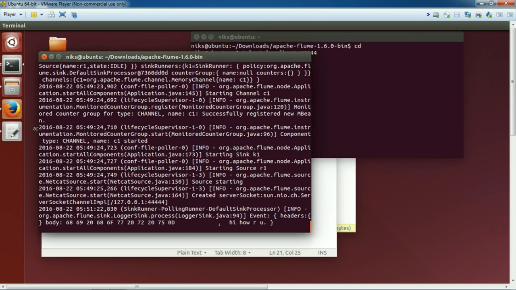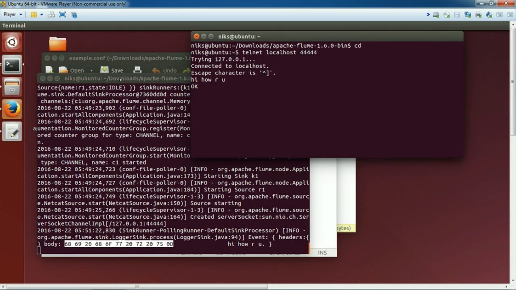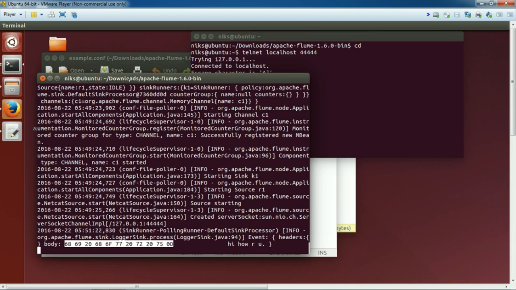We typed hi, how are you in the other terminal, and it has flagged the same value in the previous terminal. Have a check. It's the Ubuntu, download Apache Flume and build, and you will find these are all the values generated for hi, how are you.